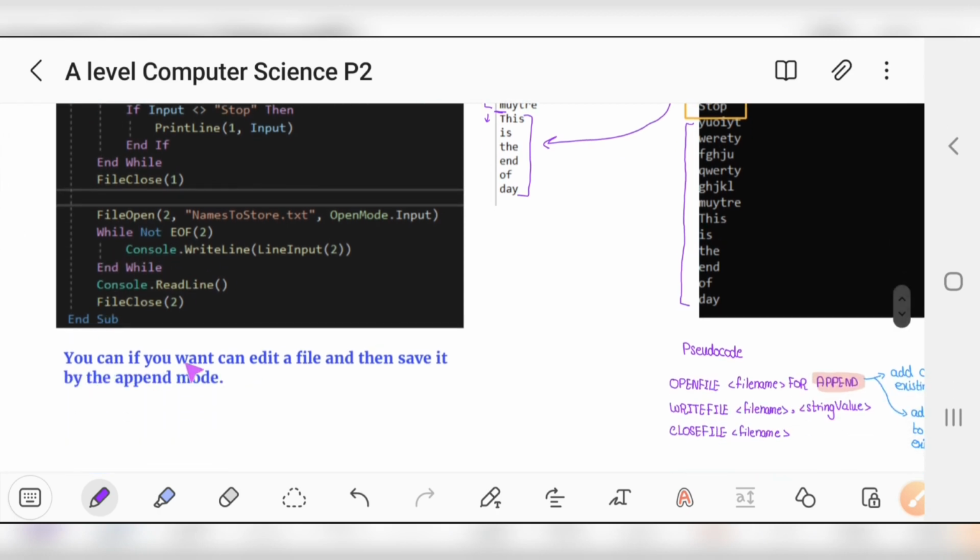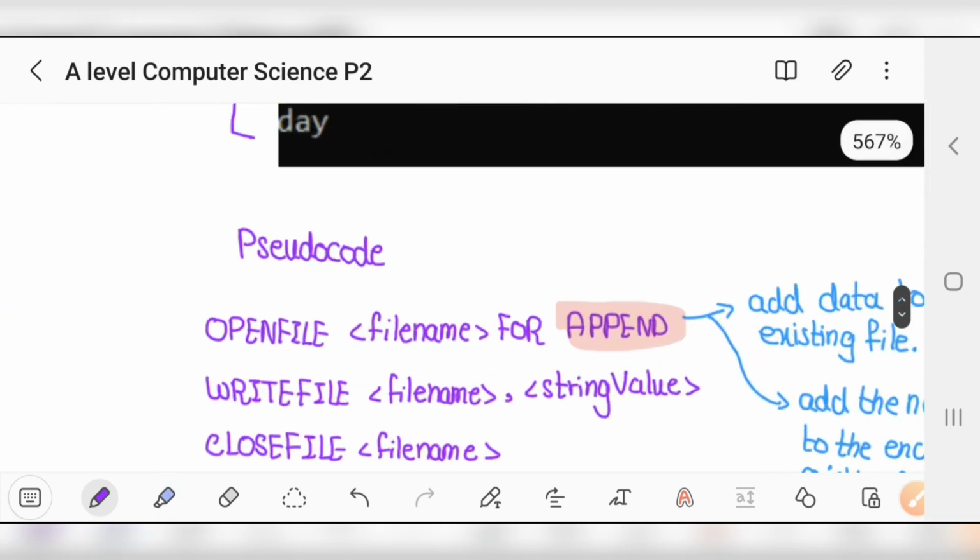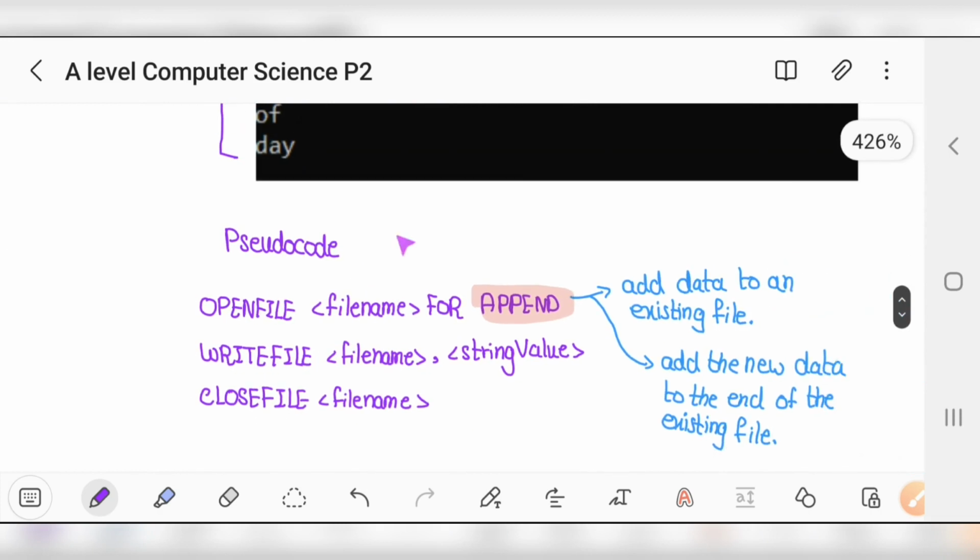You can, if you want, edit a file and then save it by the append mode. This is the pseudocode. It's the same thing as for the write mode. Open file, file name for append, write file, file name, string value that you are writing into the file, close file. I've added to an existing file, starting from where I've left off. Add the new data to the end of the existing file.